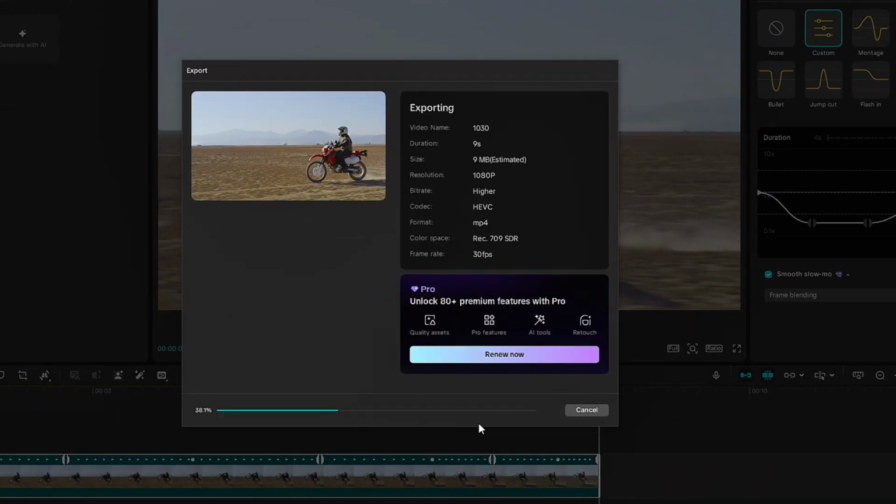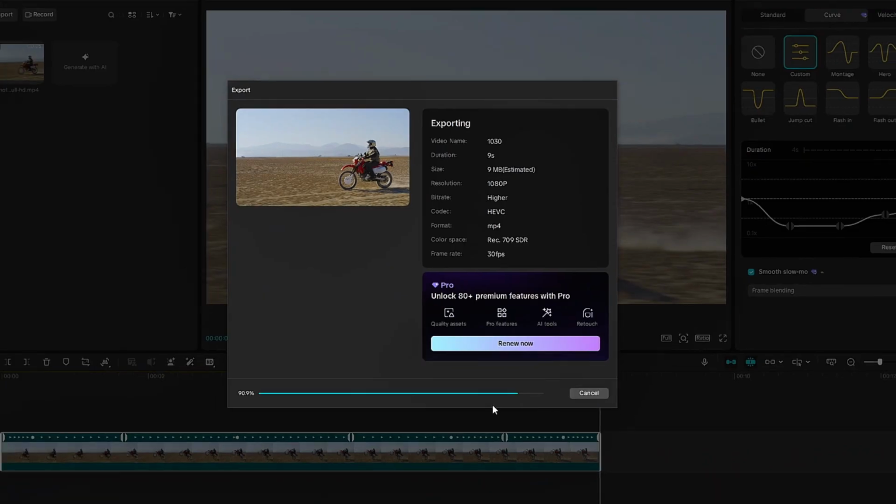And that's it. You've just learned how to create that smoothest speed ramp effect in CapCut.